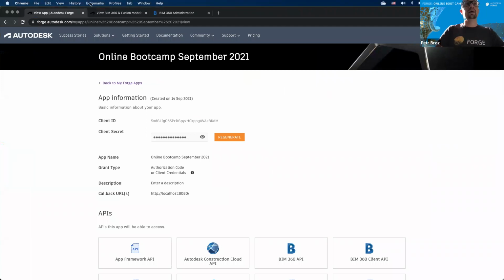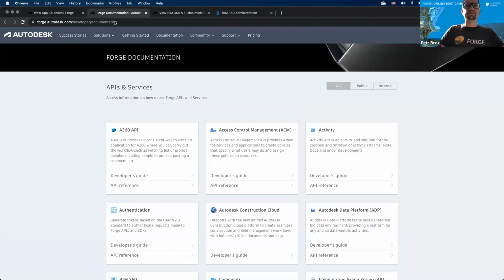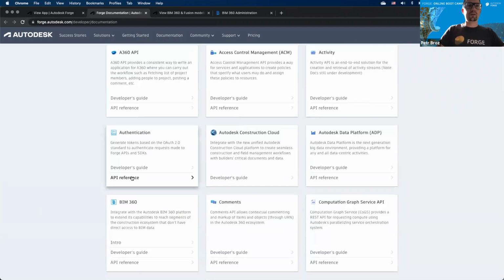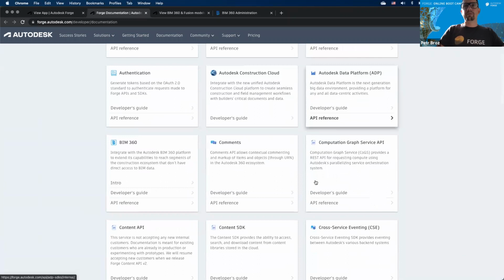And by the way, if you are maybe a bit lost and you want to get more details about what this means and why the custom integrations are needed, I would recommend that you head over to the documentation section on the Forge portal. And then when you go to, I believe, BIM 360 Developers Guide.